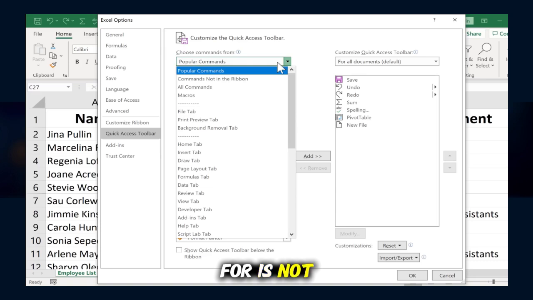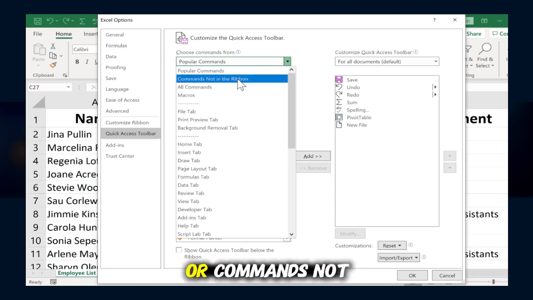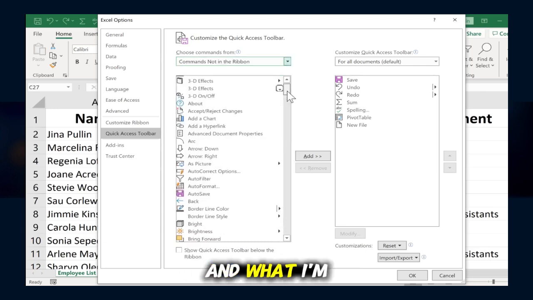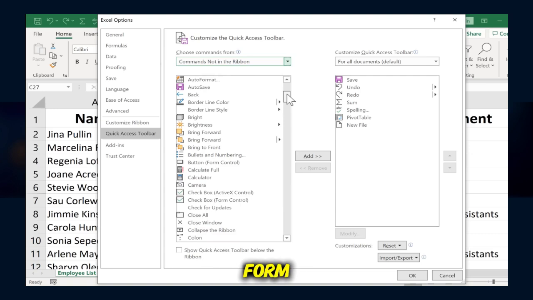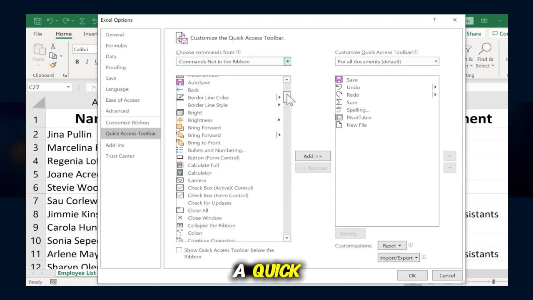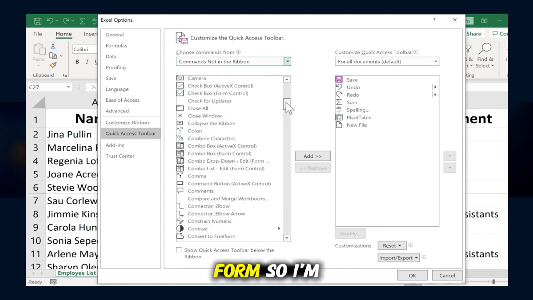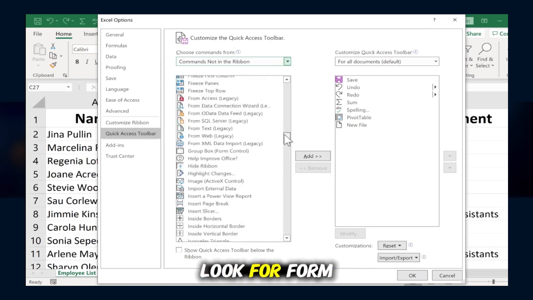but in this case, what we're looking for is not necessarily popular. So I'm going to go down to either All Commands or Commands Not in Ribbon. I'll just pick Commands Not in Ribbon. And what I'm looking for is Form. That's what I'm trying to create. A quick, easy data entry form. So I'm going to browse down, look for Form.